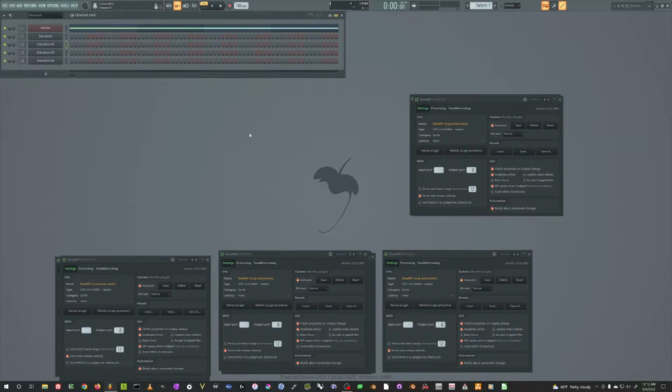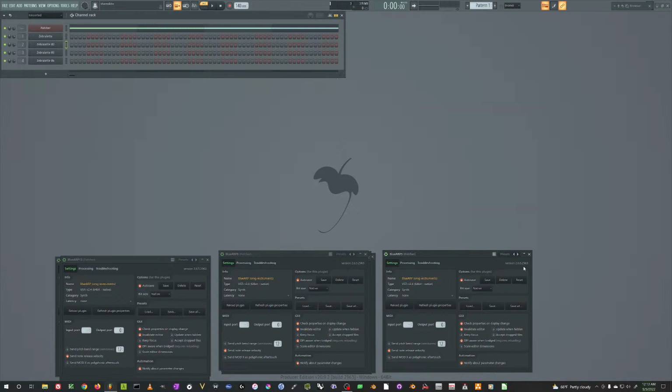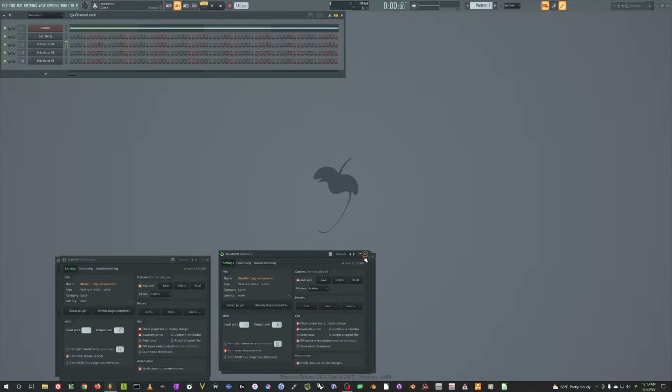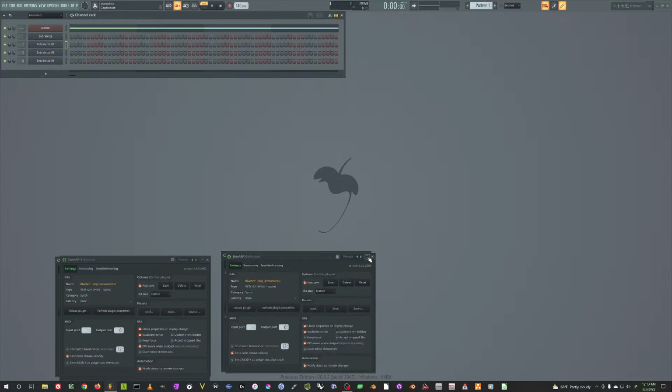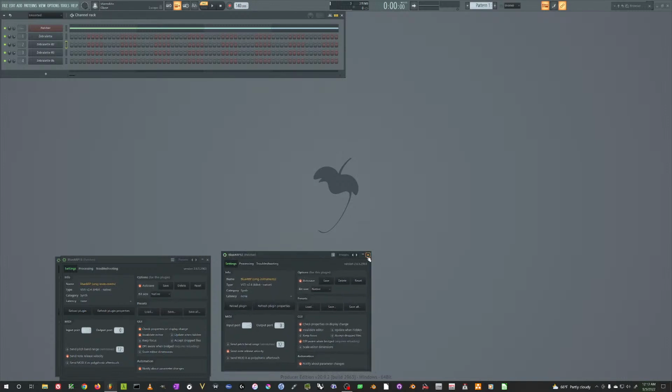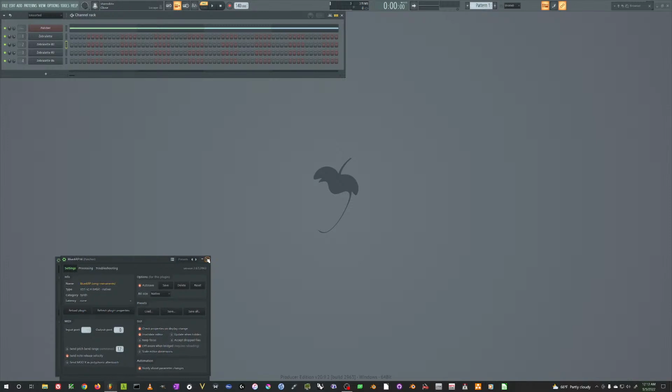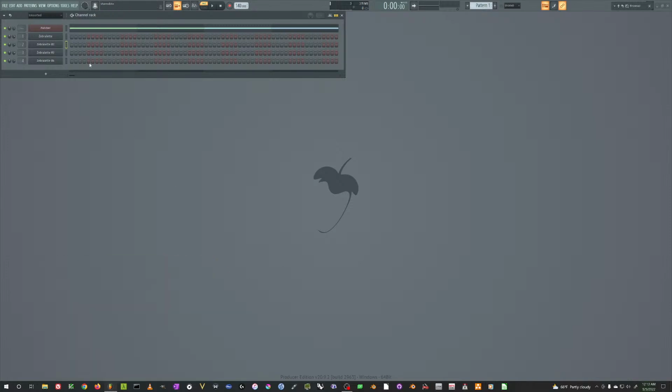Get rid of some of these things. See, F12 doesn't even make these guys go away. You have to manually close them. Get out here. Oh, you guys are doing that wrong. Okay.